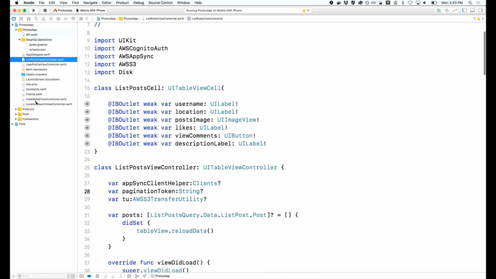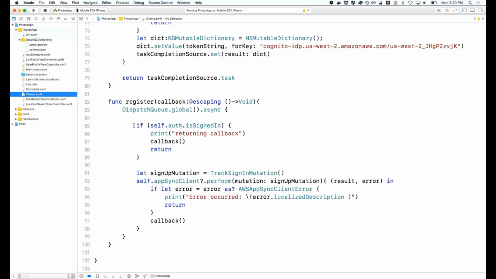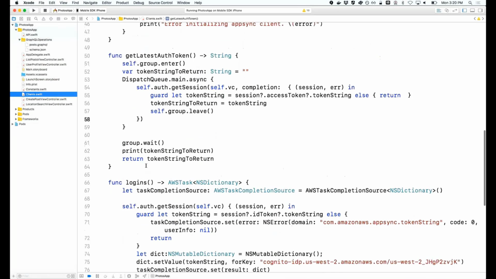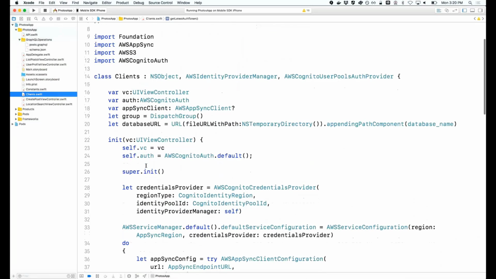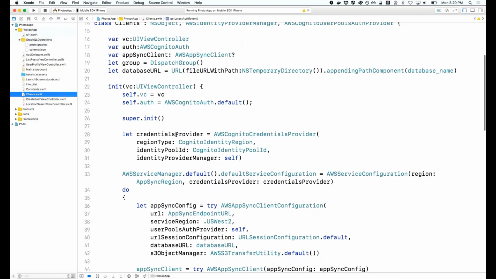So I have a clients.swift file where I am maintaining all the SDK clients that I am going to use within my app. Within this function in my init call, I have a credential provider that I'm setting up in order to use the Cognito user pool JWT token to federate into Cognito federated identities, so that I can log in and make calls to S3.